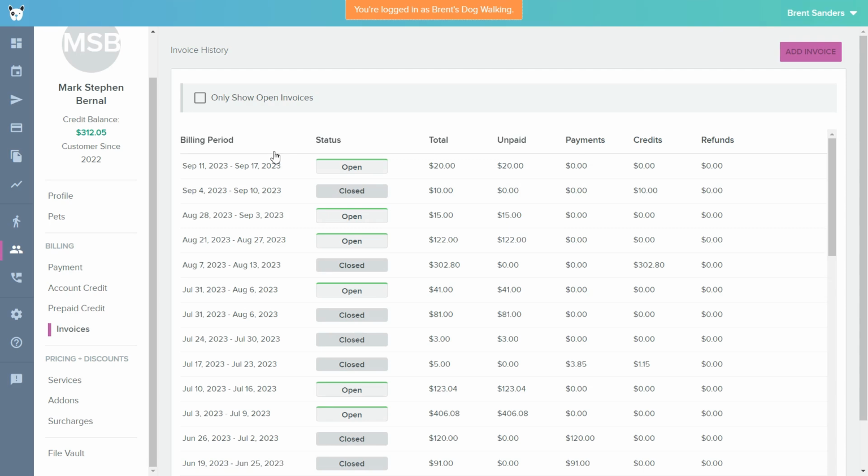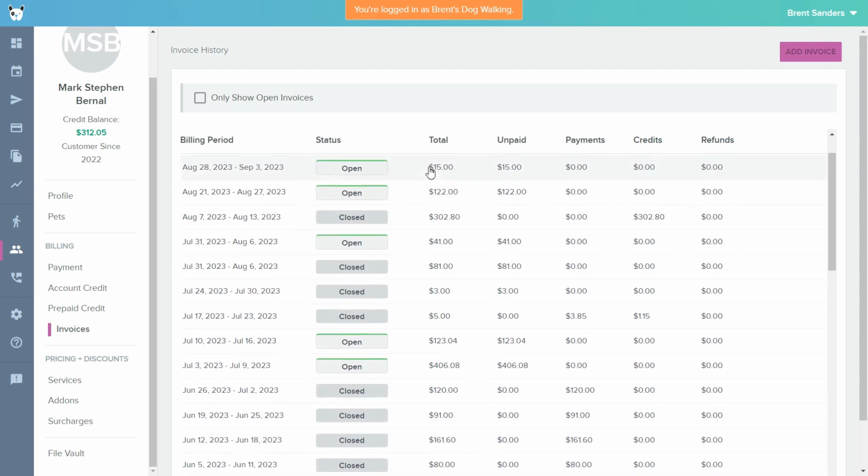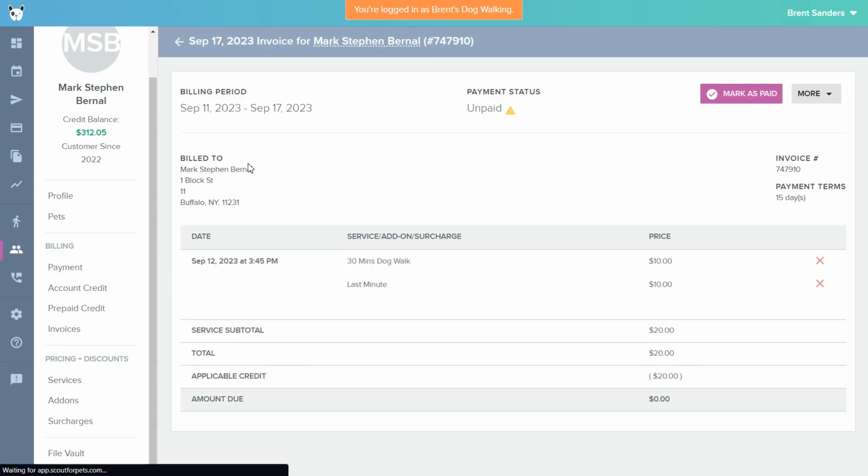The invoices right here, this is for this specific customer only. When you click that invoice, it will show everything here for this customer.